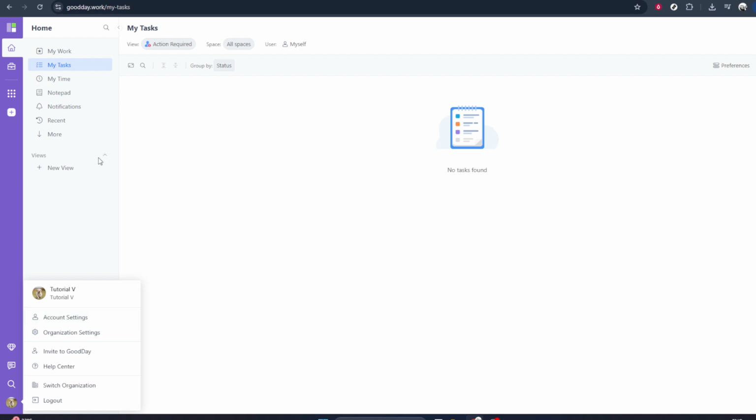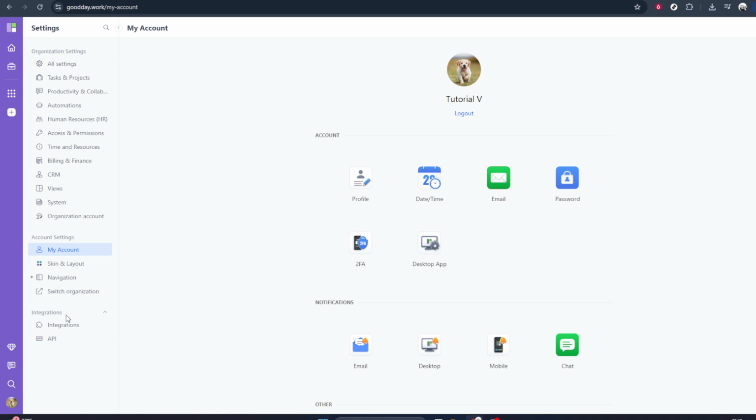When you click your profile icon, a small menu will appear. From this menu, you'll want to look for the option labeled Account Settings. This is where all of your personal preferences live, including layout and appearance options. Click on Account Settings, and GoodDay will open a new page or panel dedicated to your account configuration.